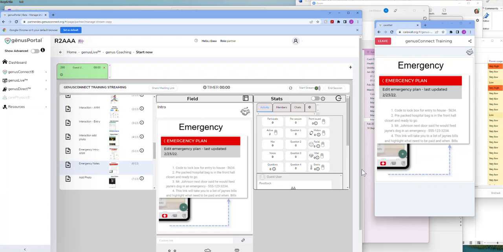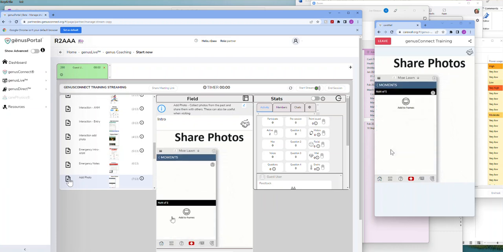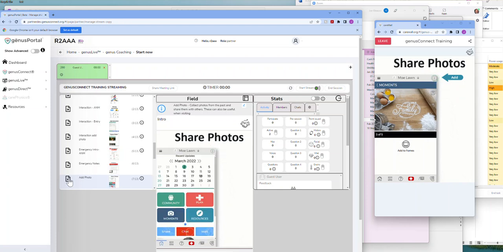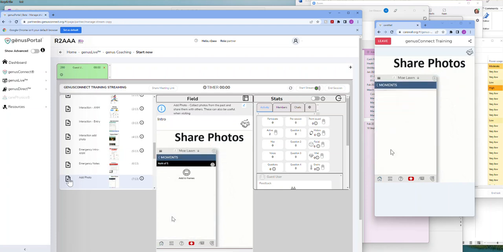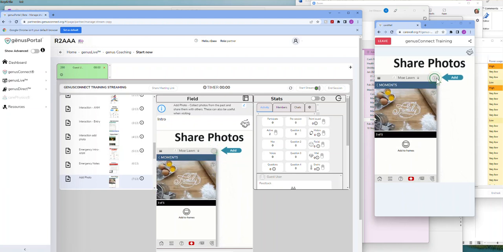Emergency notes, when we're inside of here, this is where you would hit the edit button and update your plan to say this is what you would like to see in place. And then sharing photos. When you're on the home page, there's a piece called Moments. Adding photos, some of the best photos in the past, is just a great way to share things that are going on. So just hit that plus button in the top right. In this case, that repeating of the animation helps us go through it a few times. So hit the plus button in the top right to add a new photo.